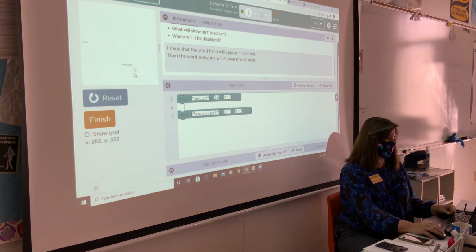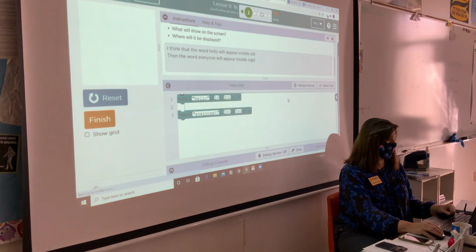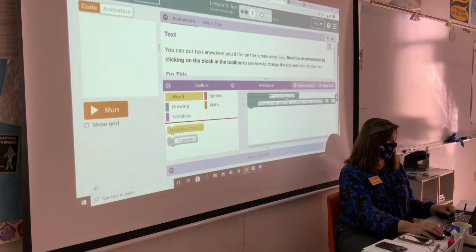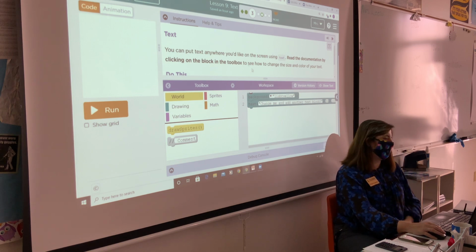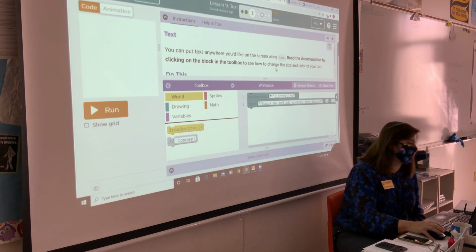Okay, this is down by a little bit because that Y value is 100 bigger than the one from before. So we have hello, everyone. Well, that's pretty tiny. Okay, so we can put text anywhere we wish. It says read the documentation by clicking on the block.